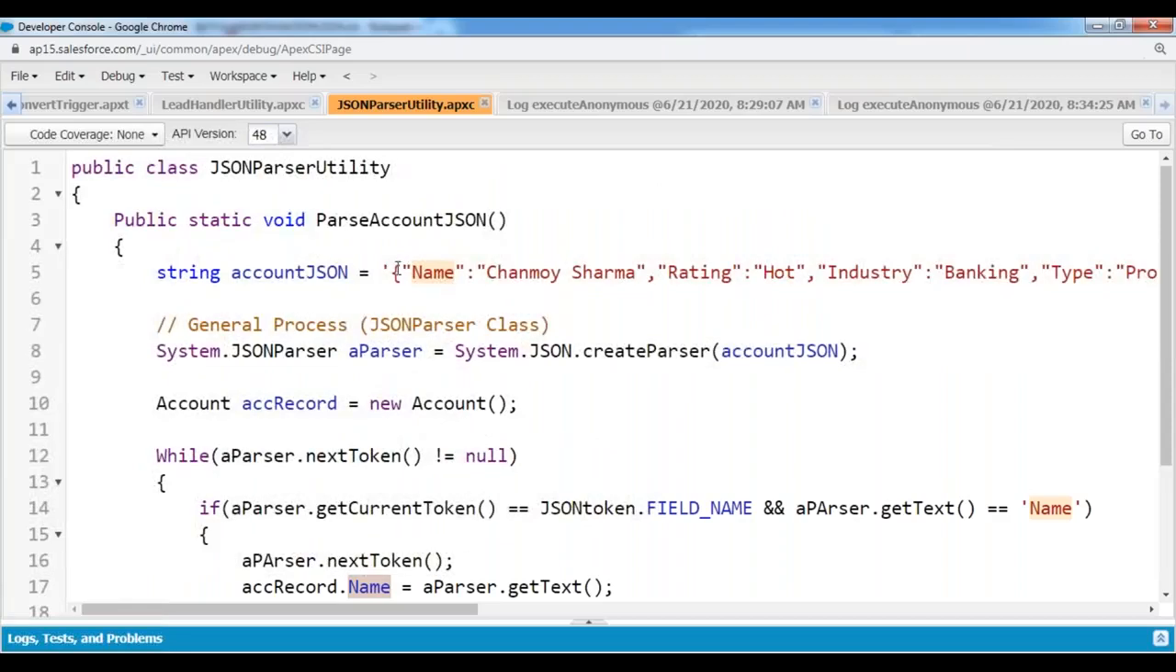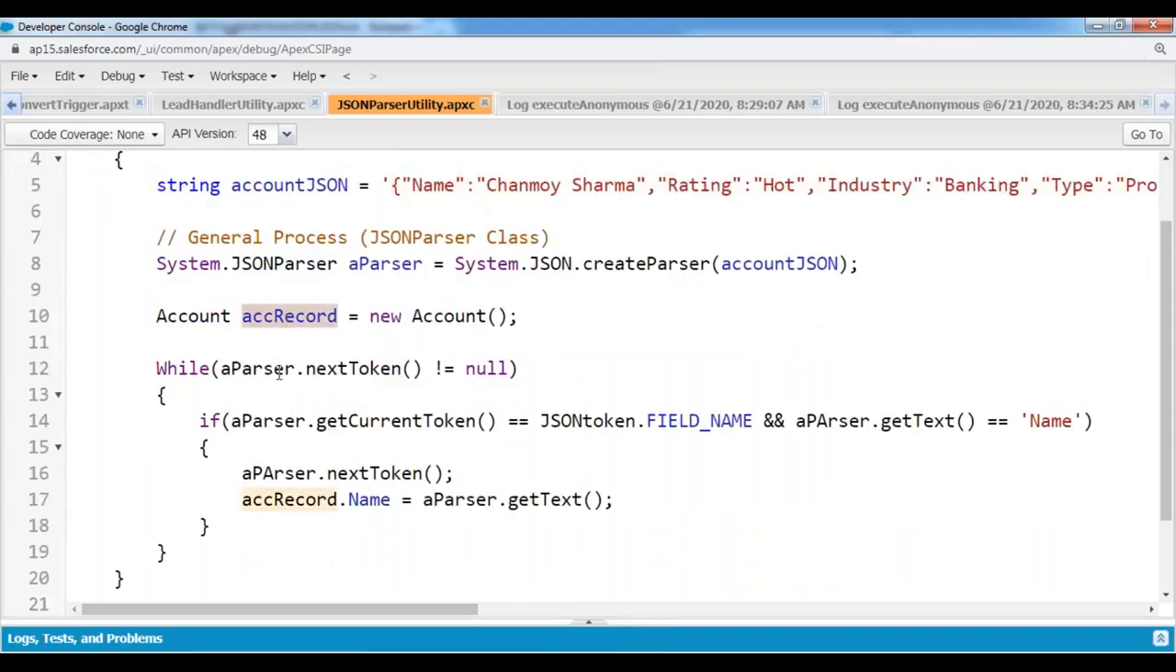This is the JSON content given by Salesforce. Actually this is an account record, but this is not in my object format. This is in the string format. So I need to split each and every field by using the JSON parser. I want to pass each and every value to my respective record fields, and I would like to insert it over here.